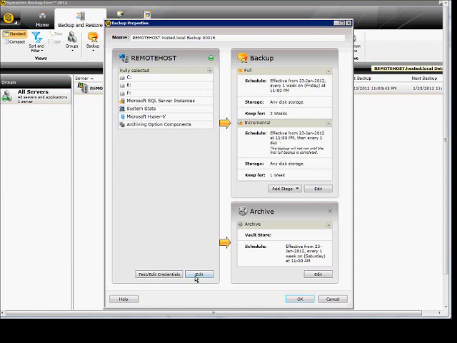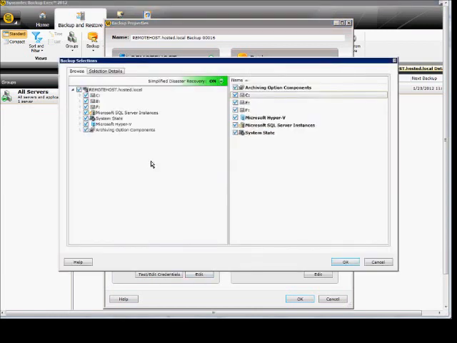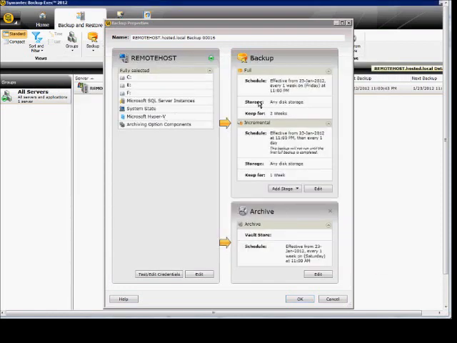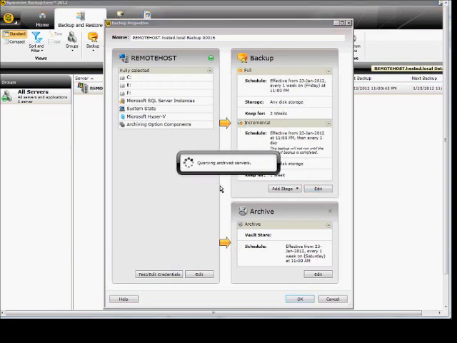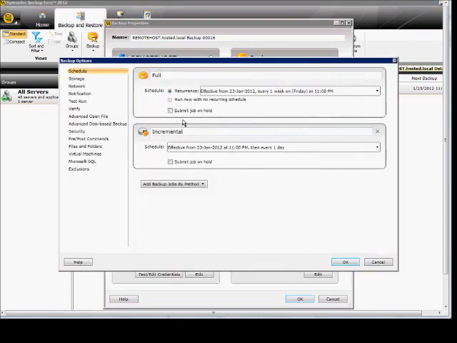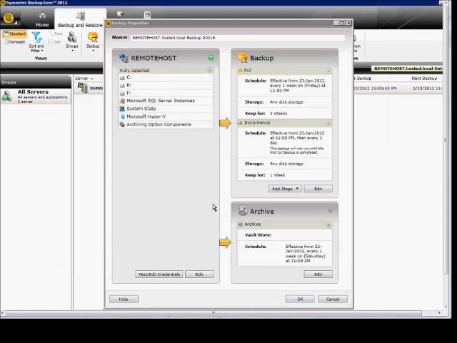We can certainly edit the selections on the left by checking or unchecking certain boxes from our source server to our location, which is the any disk storage and how long you want to keep it for. You can go in and edit that as well, just like any other backup. But this adds one additional feature, and that is the archive.